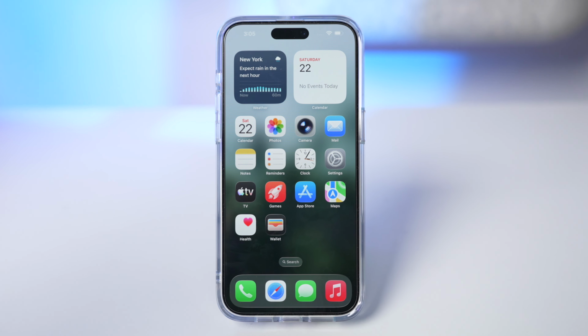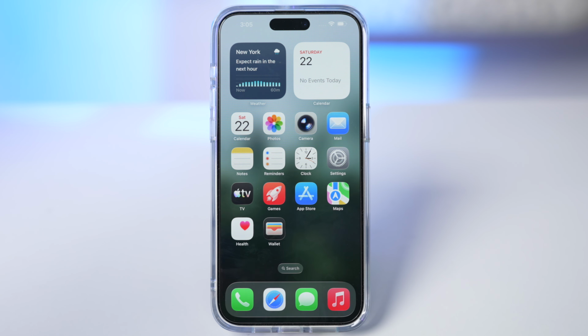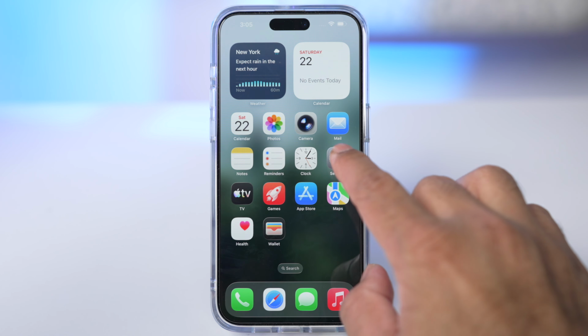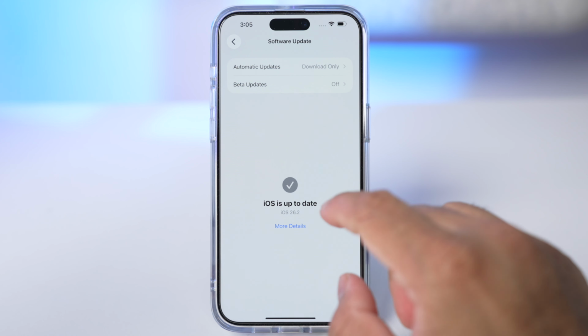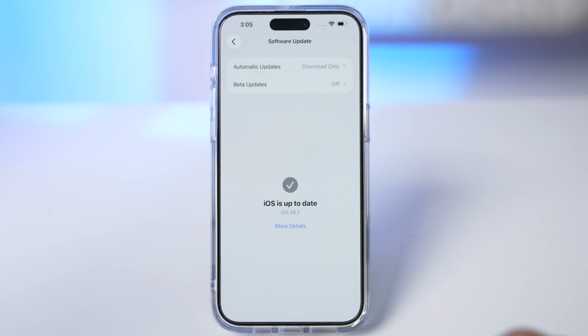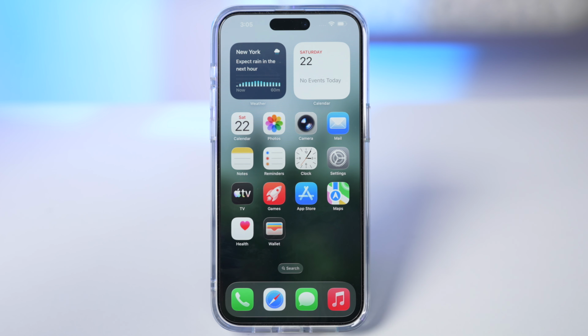In this video, let me show you how to add your own custom ringtone to your iPhone. First things first, you need to make sure your iPhone is running iOS 26. If you're using any iPhone older than iPhone 17, you just need to go to settings and make sure you have updated to the latest version, which is iOS 26.2 at the moment. Once that is done, you can add your ringtone in two ways.